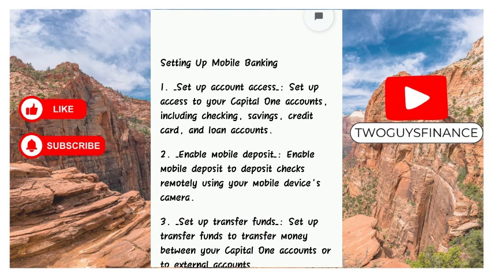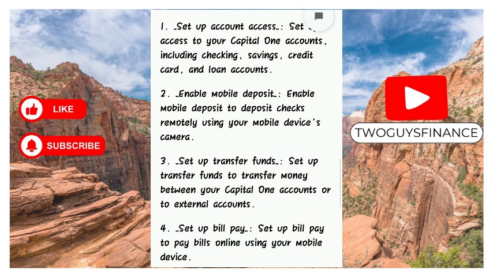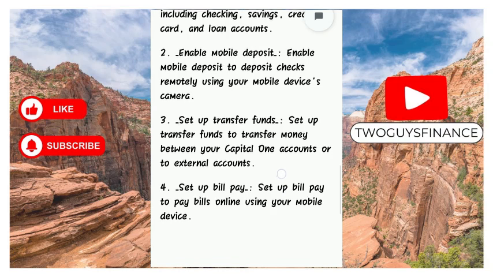You could also set up transfer funds to transfer money between your Capital One accounts or to external accounts. You could also set up bill pay, so you can pay bills online using your mobile device.